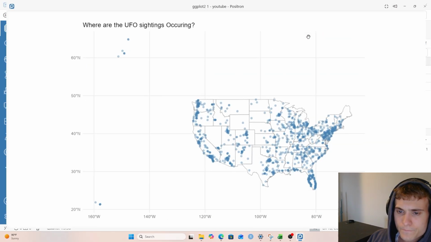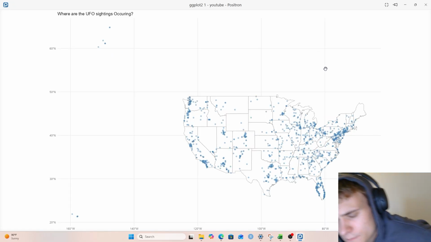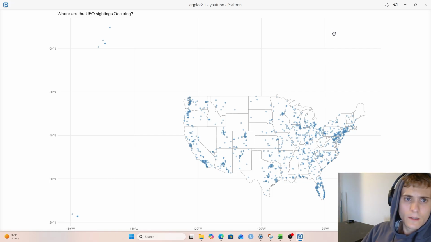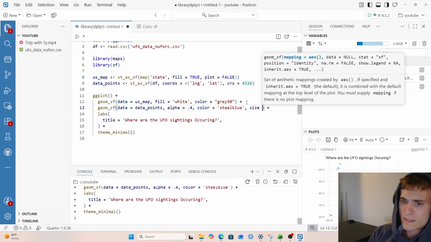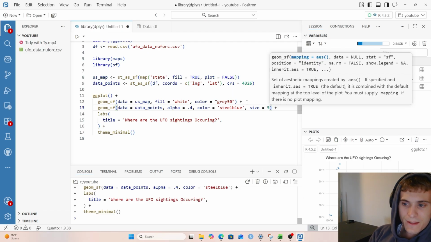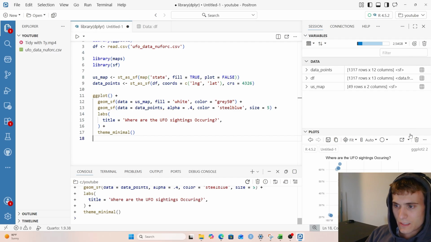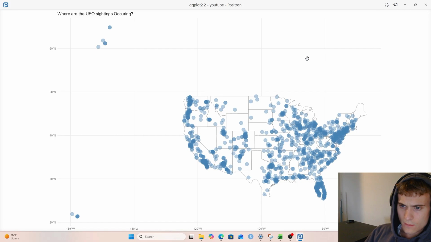All right, so this is looking pretty good. Actually, let's make the dots a little bit bigger. I think I can do that by just doing size. Is 5 going to be too big? I don't know. Let's try that. Oh, that might be too big. No, too big. Oh, that's actually not bad.